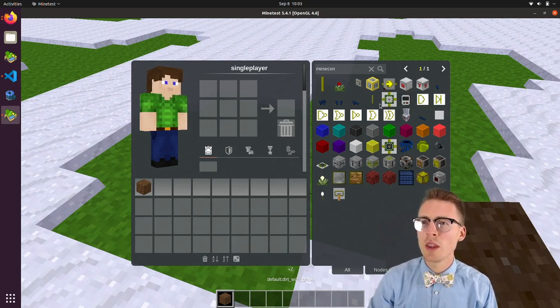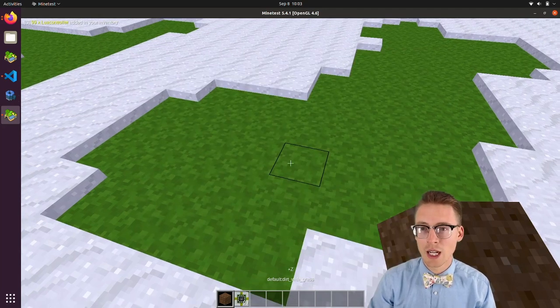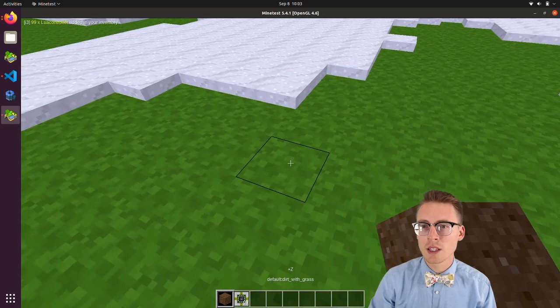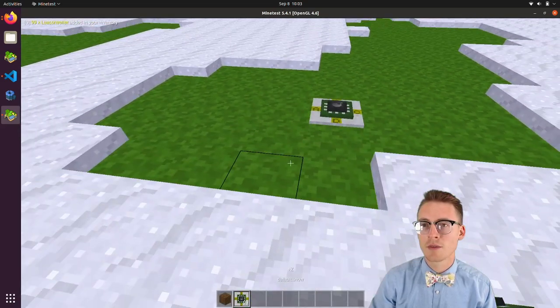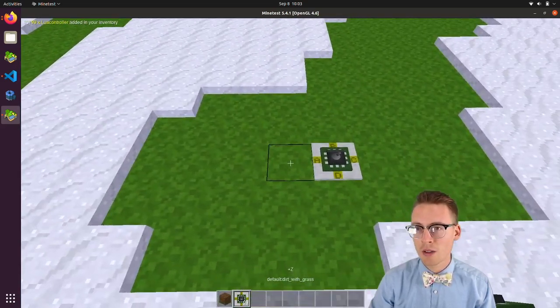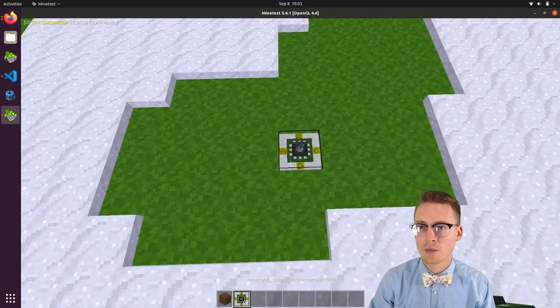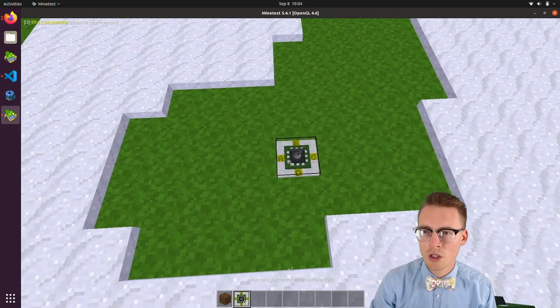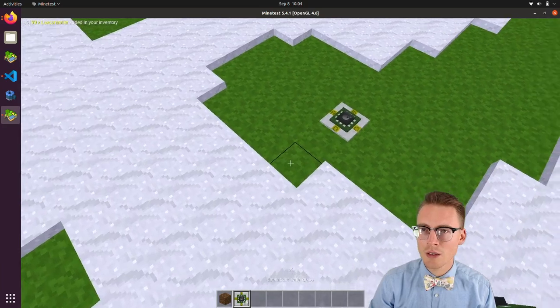So, the one that we're interested in particular, like I mentioned at the very beginning, is the Lua controller. So go ahead and click that. It puts 99 in your inventory. And let's go ahead and place it right in the middle here. Okay, so this is where we're going to park for a little bit and just talk about the Lua controller. So first, we look at the outside, and what do we see?